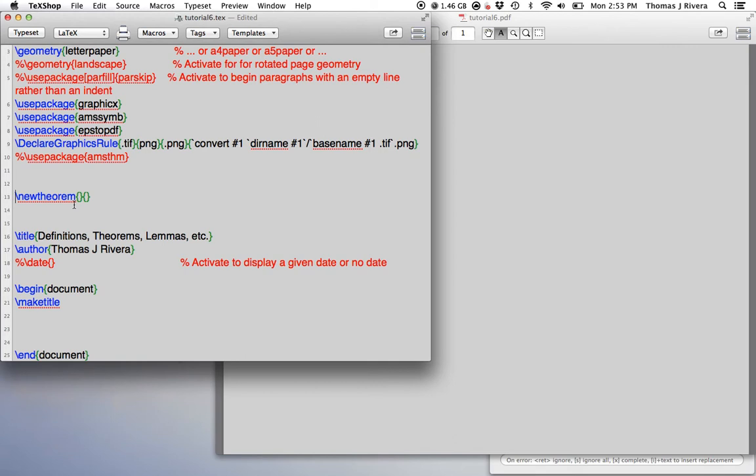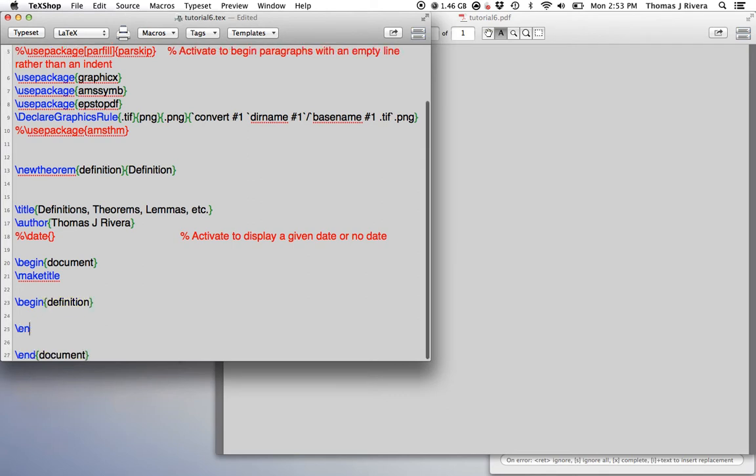In order to create a new environment for definitions, you have two sets of curly brackets. I'm going to show you the difference between what you put in the first one and the second. The first one gives you what you need to invoke this environment, and the second one is what this environment is going to be displayed as. Okay, so I want to write a definition.